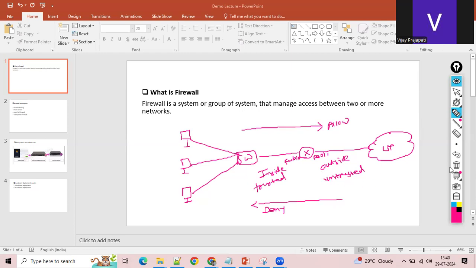That's why we are using the firewall. Let me tell you one more thing, guys. This router works mostly on layer 3 and layer 4, so it will check the IP and the port number. But suppose we set up the firewall between the router and switch.